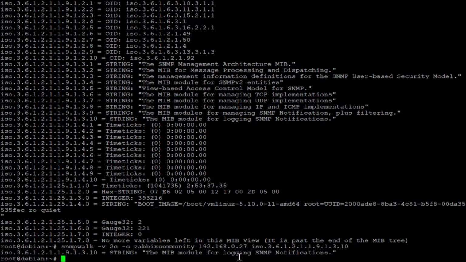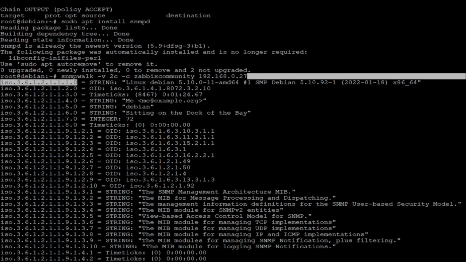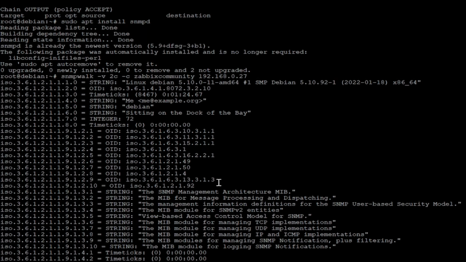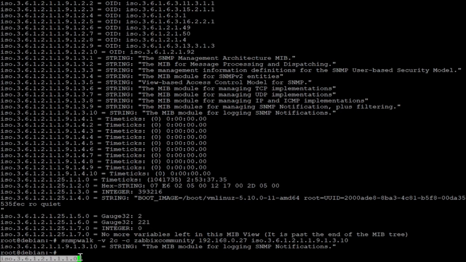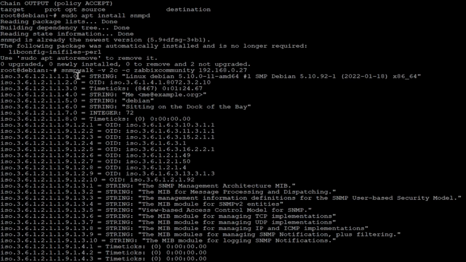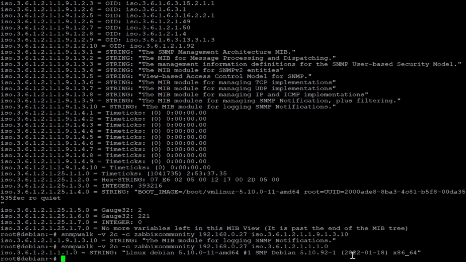Okay, string module ISO. Okay, second, find the string Ubuntu. I need, so let's paste the snmpwalk again. That's it. Then the unit IP 68.0.27, and then we need this. That's it. Yes, Linux, string Linux Debian. And press enter.